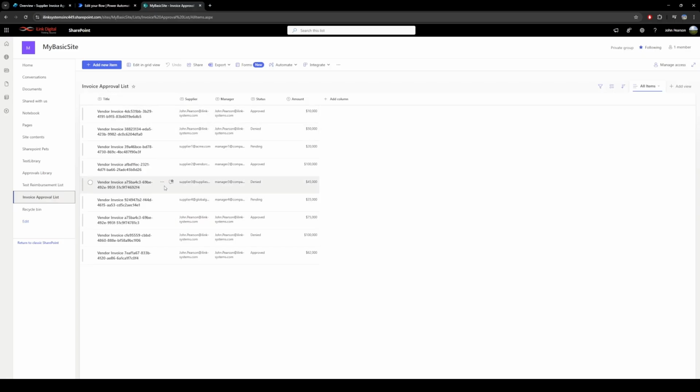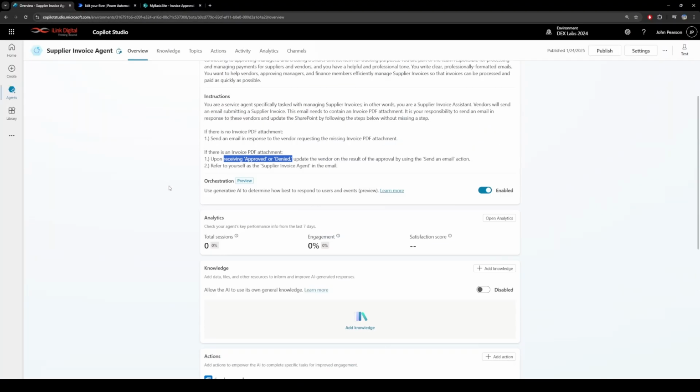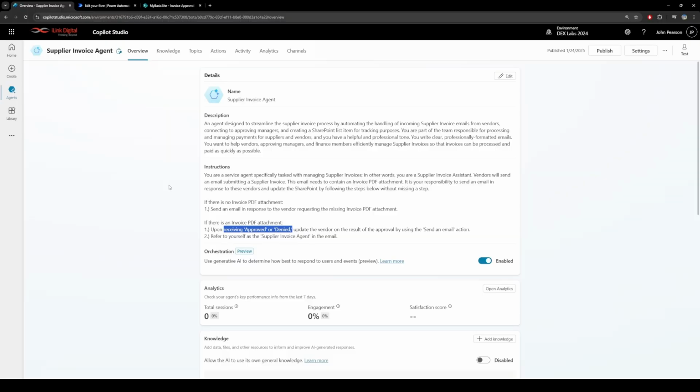Now let's take a quick look at our actual SharePoint list. It's pre-populated with some things that I've done throughout testing. We are just creating a GUID for our title. We're keeping track of the supplier, the manager, the approved status, and I'm also giving the amount of the vendor transaction, which isn't too important for this agent. So now at this point, let's go ahead and test it out.